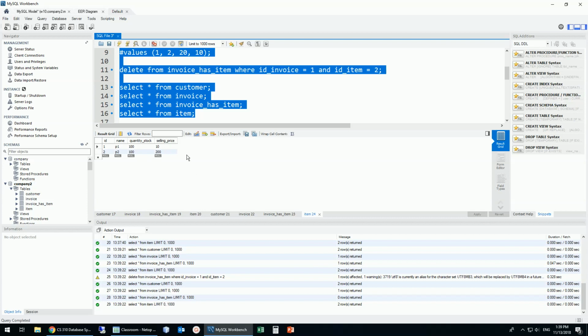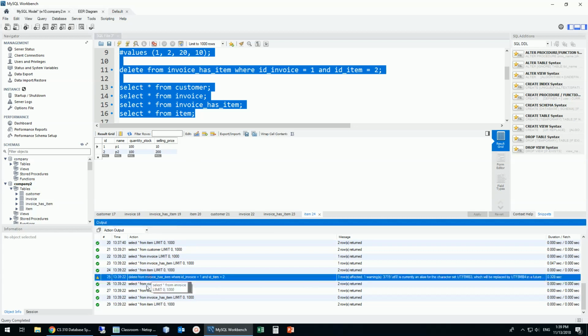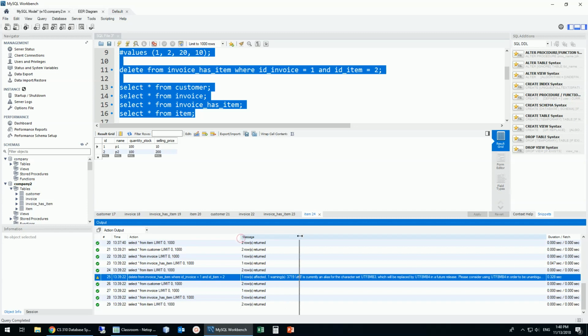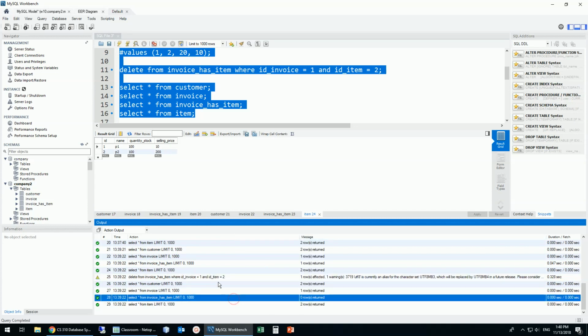Okay? There's a warning. I don't know, what does this mean? It says UTF is currently an alias for the character set, which will be replaced by something else. This is some kind of warning about a future release, and we don't care about that for now. It's still a warning, because it's something that's going to happen in the future, so I don't care about it.